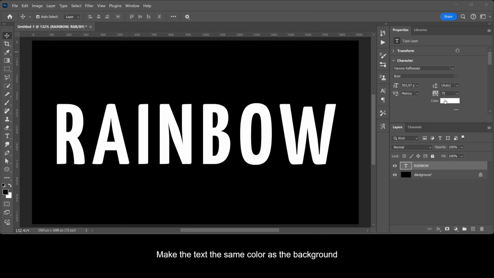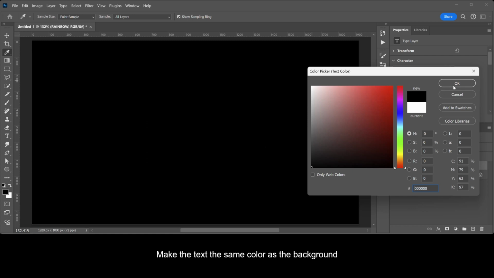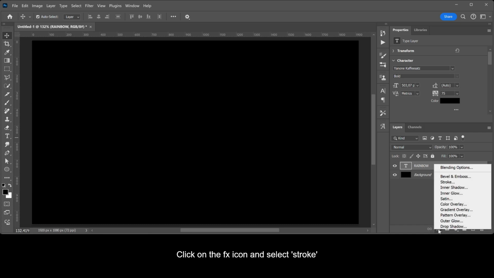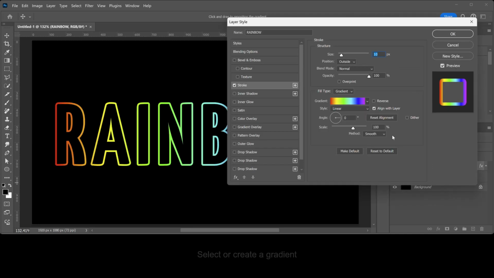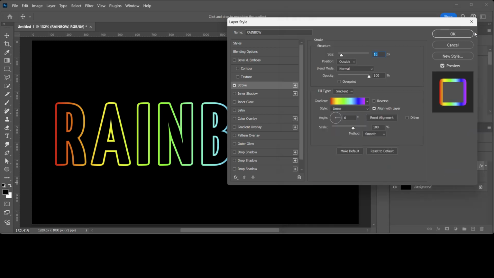Make the text the same color as the background. Click on the FX icon and select Stroke. Select or create a gradient. You can find the settings I used here.